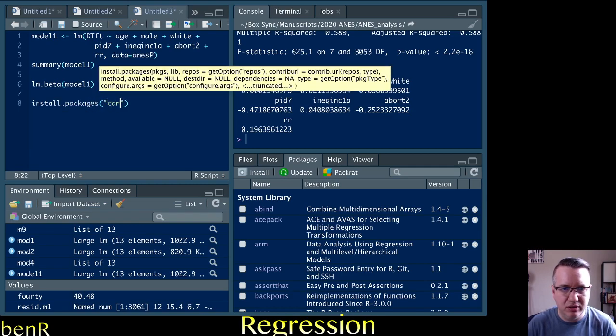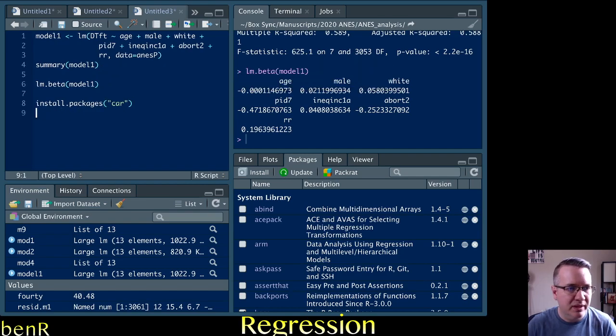So you can install car. I already have it installed here, so I'm not going to do that again. And then load it. And again, I already have car loaded, so I'm not going to load it. But once you have that, you just type VIF, this is the function that you want in the car package. And then you put your model name here. So I named it model 1. So I type that there.